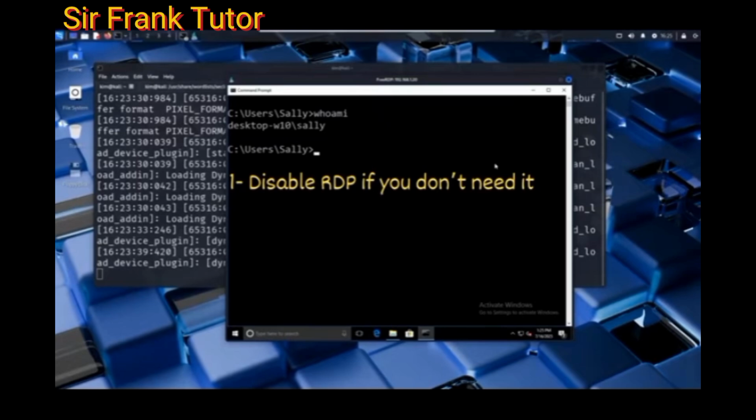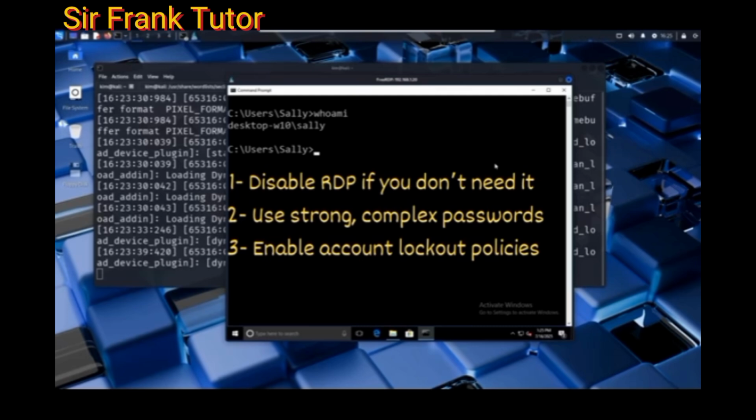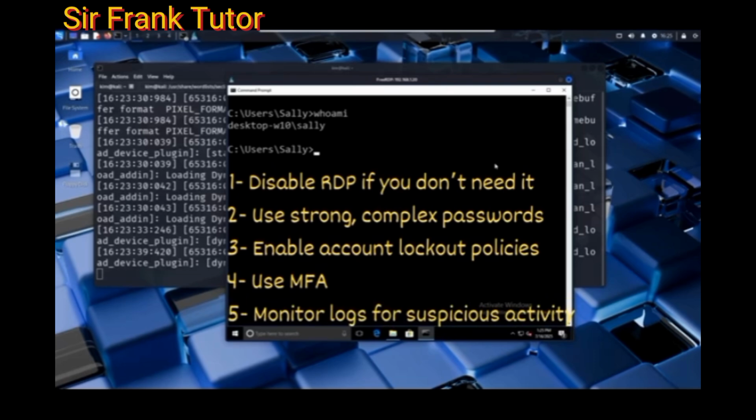Disable RDP if you don't need it. Use strong, complex passwords. Enable account lockout policies to block repeated login attempts. Use multi-factor authentication. And finally, monitor logs for suspicious login activity.